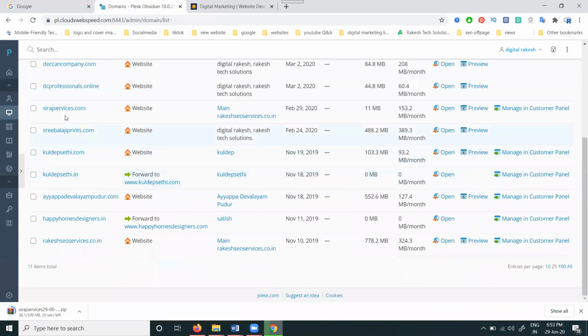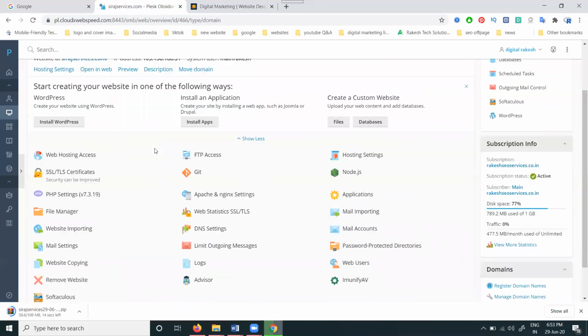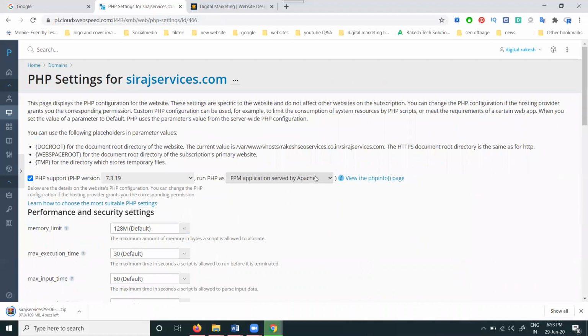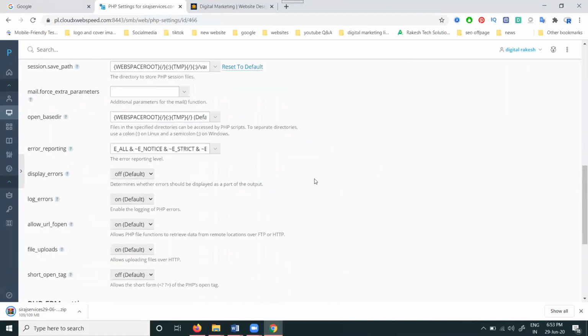In this, selecting the same website, where is our SQL database? That is also very important, so you can check it out. Where is it here? All of these options will be there: web hosting, login, FTP, host option, application, and PHP setting. We can check every option here. Go to PHP settings here. What are the changes here? Every database will be there in the particular option.